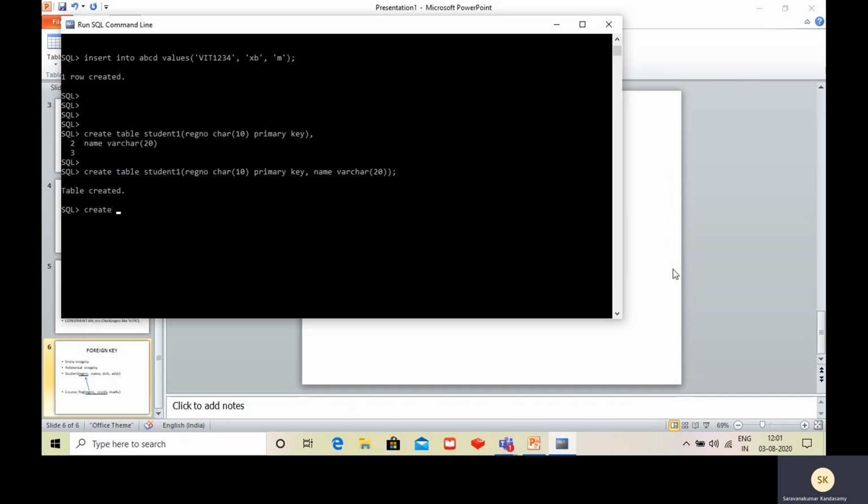And another table, create table course registration. It has register number, character of 10. One thing you must remember: the attribute which I am going to create as a foreign key, that particular attribute's data type and size should be almost the same as the primary key which it is going to refer to. Otherwise it would be wrong.